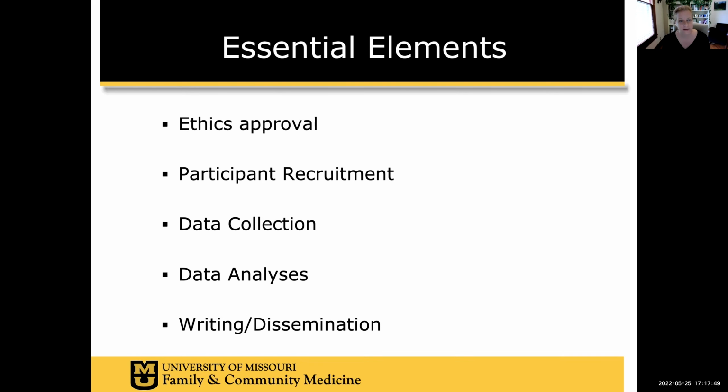Data collection. Are you doing interviews? Are you doing surveys? Please tell me you're not doing surveys. But if you're doing interviews, what are you doing? How are you collecting your data? How long is it going to take you to schedule that? Okay, and how are you doing that?